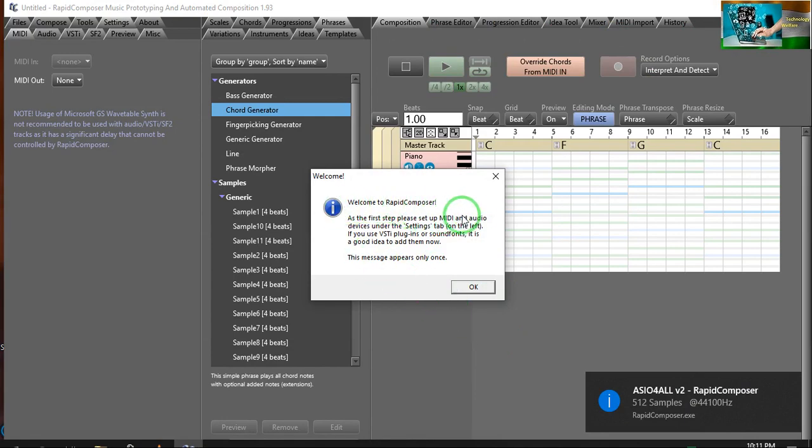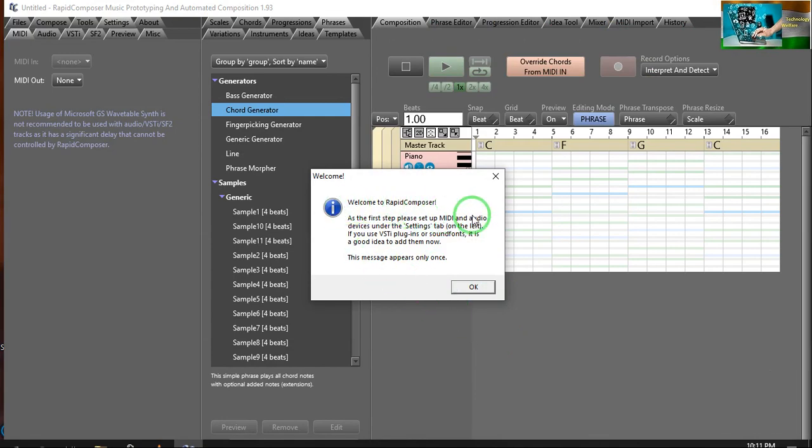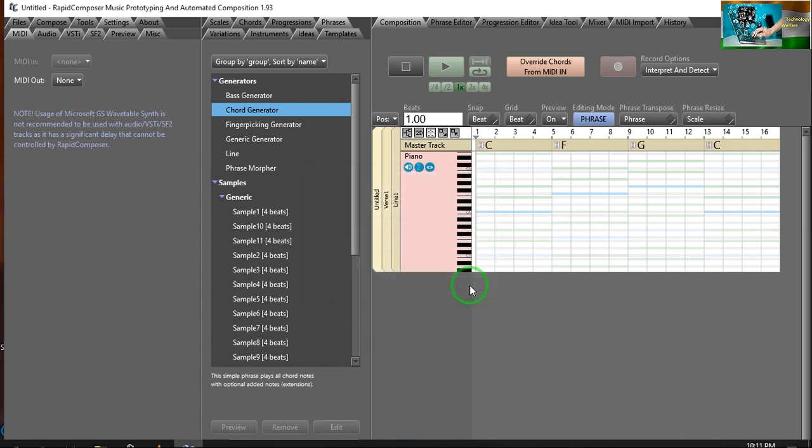It's saying welcome to Rapid Composer. As the first step, please set up your MIDI and audio device under the settings tab on the left. If you use VSTi plugins, all these messages appear only one time. So now it's activated permanently. Now I will show you roughly the features of this application.